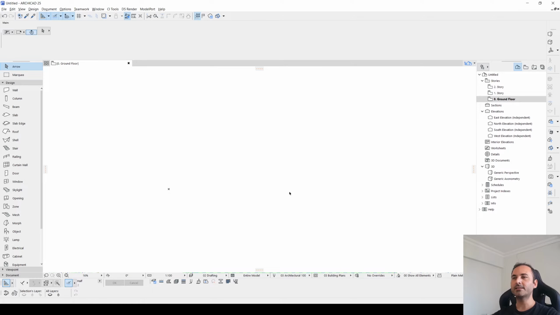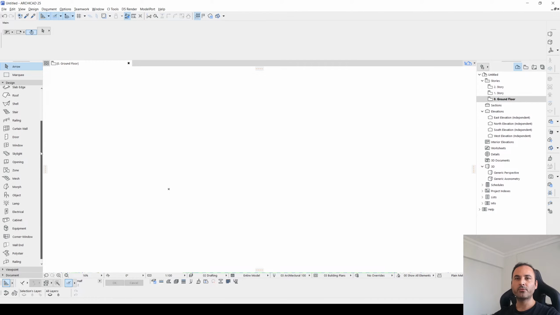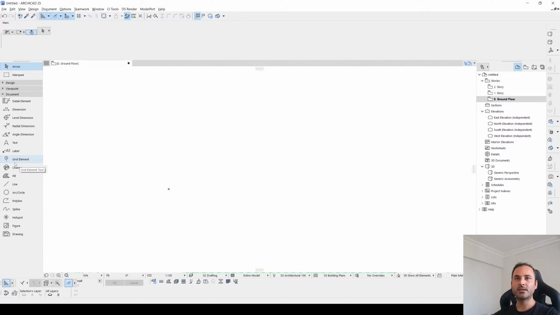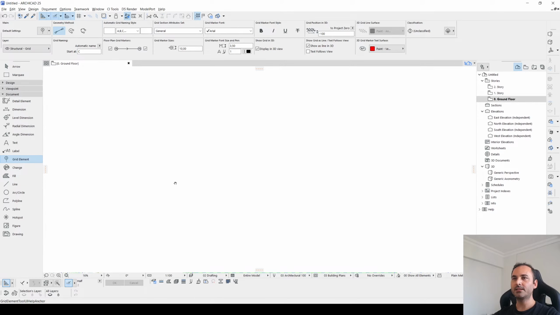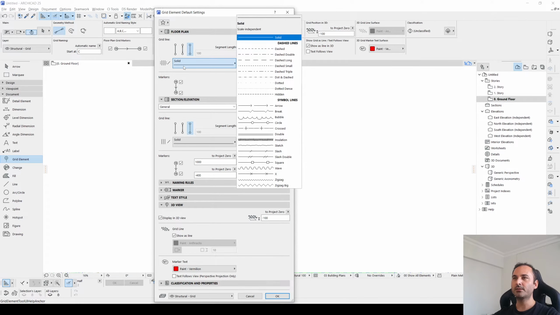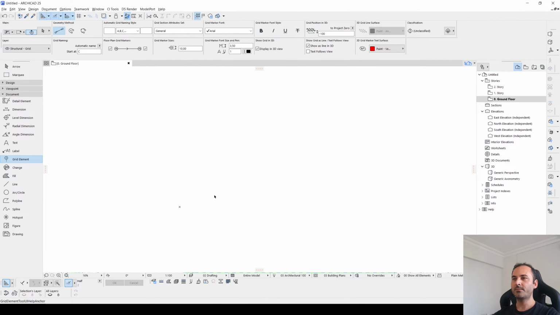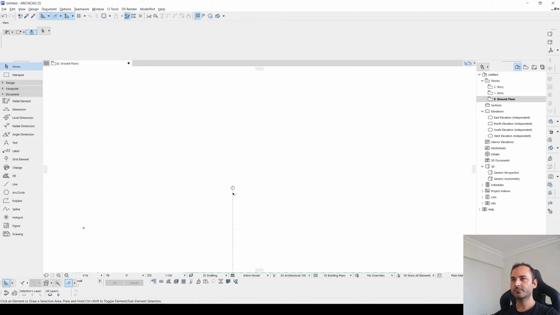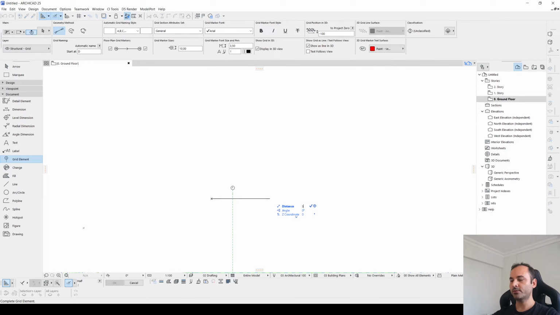Alright, here we are in ArchiCAD and we are going to start this one by creating our grids. From the left of the window, we are going to select our document and we will click this grid element. In the settings, you can change its settings. In the floor plan, I want to see it as a dot and dashed style. Let's click OK. Hit the shift, hit the tab, and let's type in here 30 meters. And also, this may be 40 meters.